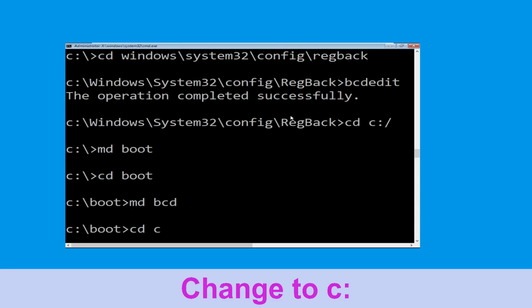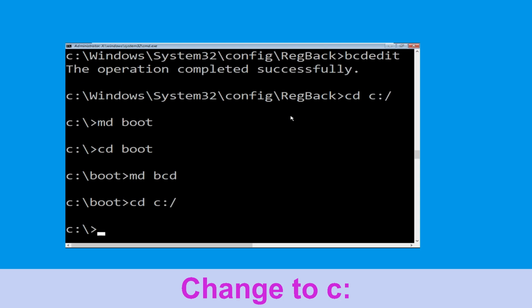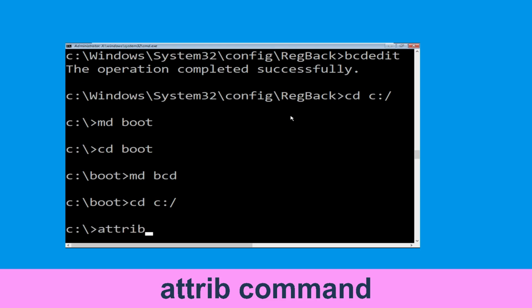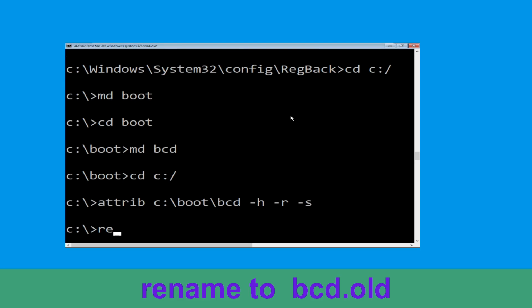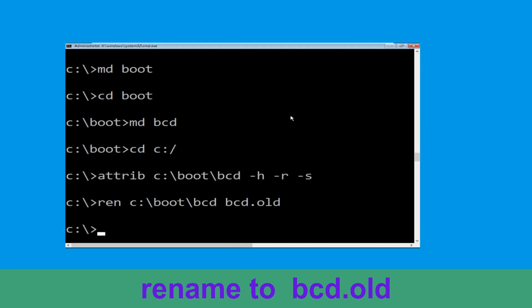Type cd space C:\ and hit enter. Now type attrib space C:\boot\bcd space -h space -r space -s and hit enter to execute. Now type ren space C:\boot\bcd space bcd.old, then hit enter.